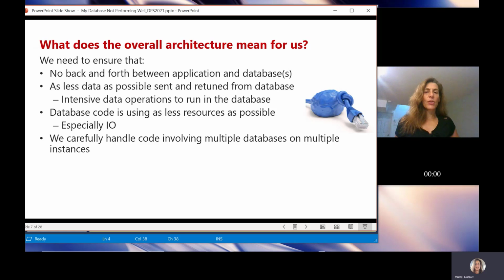We also need to make sure that when we have multiple databases on multiple instances, we work with caution, because some of the operations would be lighter if we just connect to both databases from the application and not use, for example, linked servers between the instances. With linked servers, the local optimizer does not know the remote optimizer, and vice versa. So sometimes operations with linked servers are going to be much more expensive.